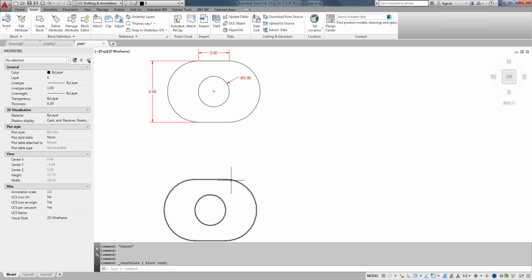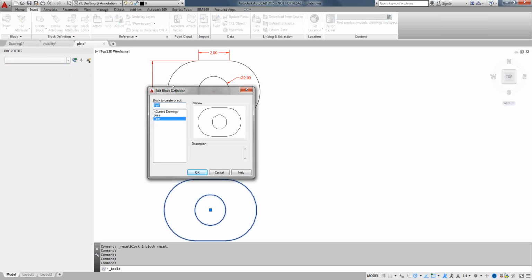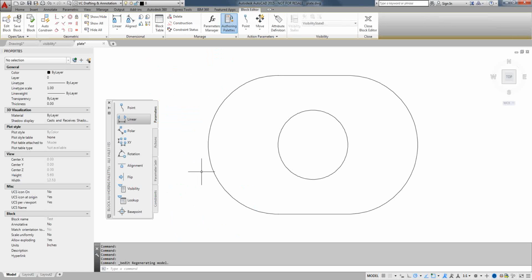Getting back to my static block here, I'm going to double click on it. And my edit block definition command dialog pops up, the same as when I clicked up here for block editor. I can also type BE at the command line, or BEdit, but it's just as easy to double click. I'm going to go ahead and select the test block I have here, and let's open it up in the block editor.